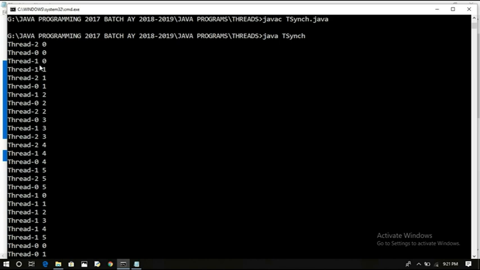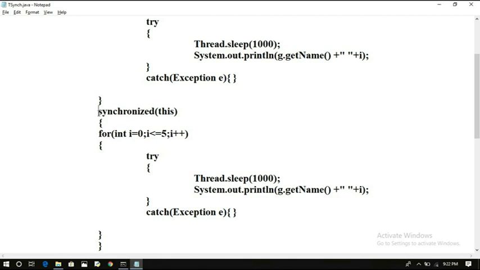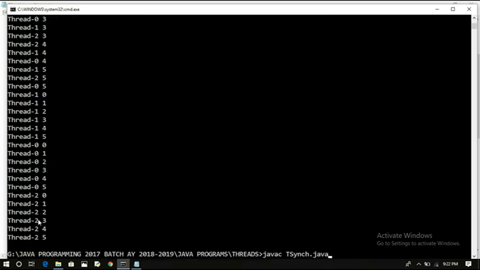There is no specific order: 2 0 1 1 2 0 1 0 2 2 0 1. So all the 3 threads are combined and executed. Whenever it finishes its execution, immediately the synchronized block is executing, right? So whenever this block is executing, after executing one thread, the remaining 2 threads will be in a lock state, and after the next thread, the remaining thread will be in a lock state, right? Hope you understood this one.